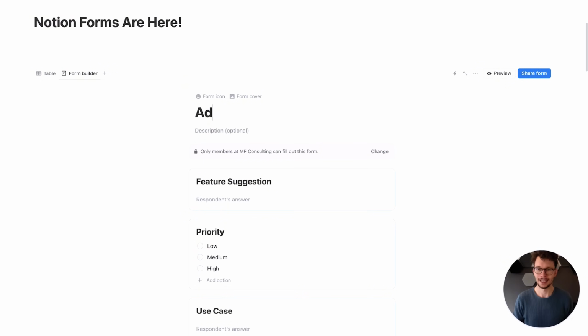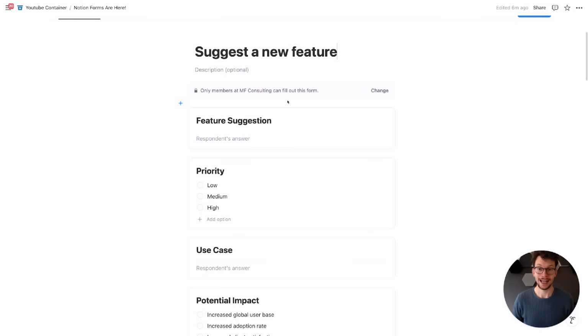So we will call this "Suggest a new feature." We could add a description if we wanted to, and up top we can change who can fill out this form. We'll talk about this in a second, but basically you can either have only internal people fill it out, or you can make a form public so that anyone can add suggestions to it.